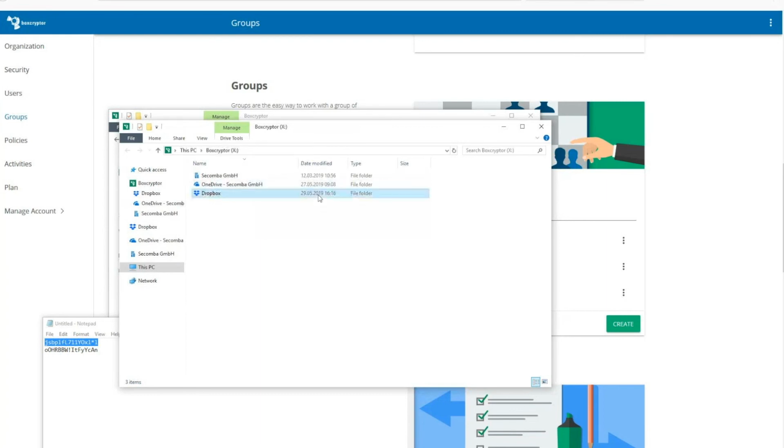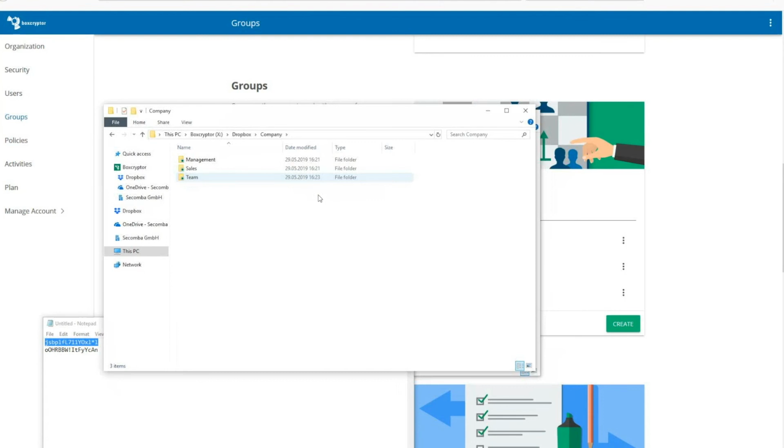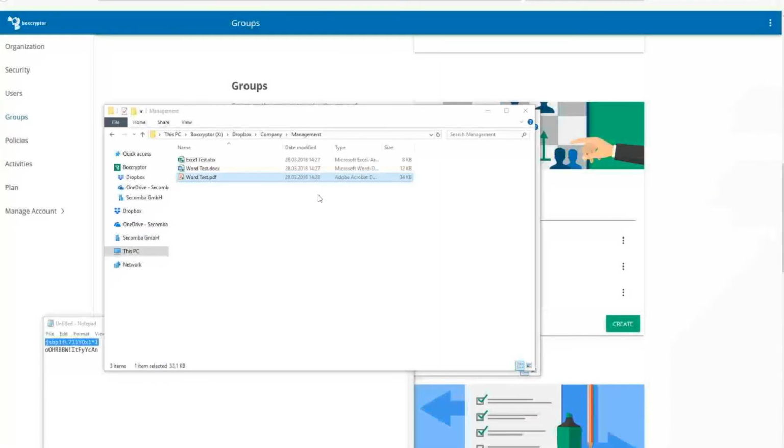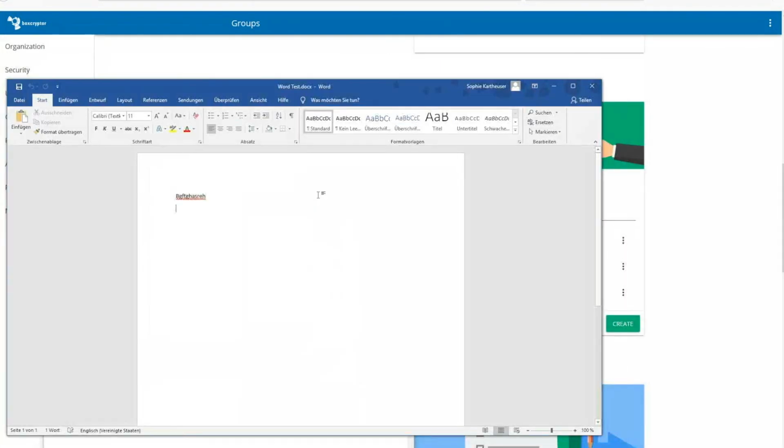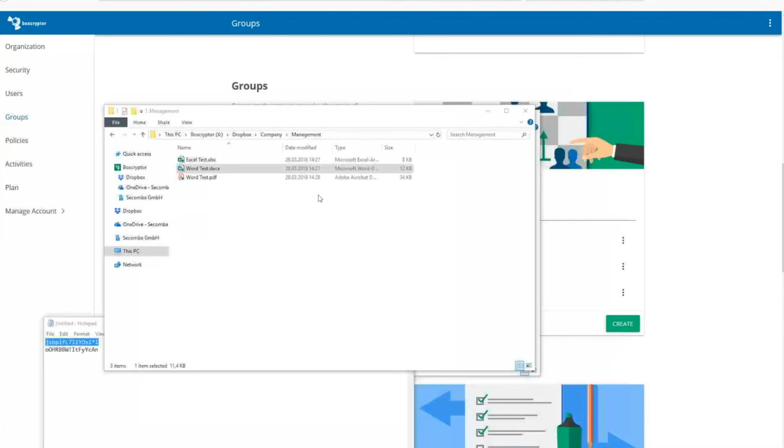And here I go. This is the Dropbox, this is the company folder, and I, as user 1, am part of the team group and of the management group. That means that I can just go ahead, open these files, work with the files, do whatever, save them, no problem at all.